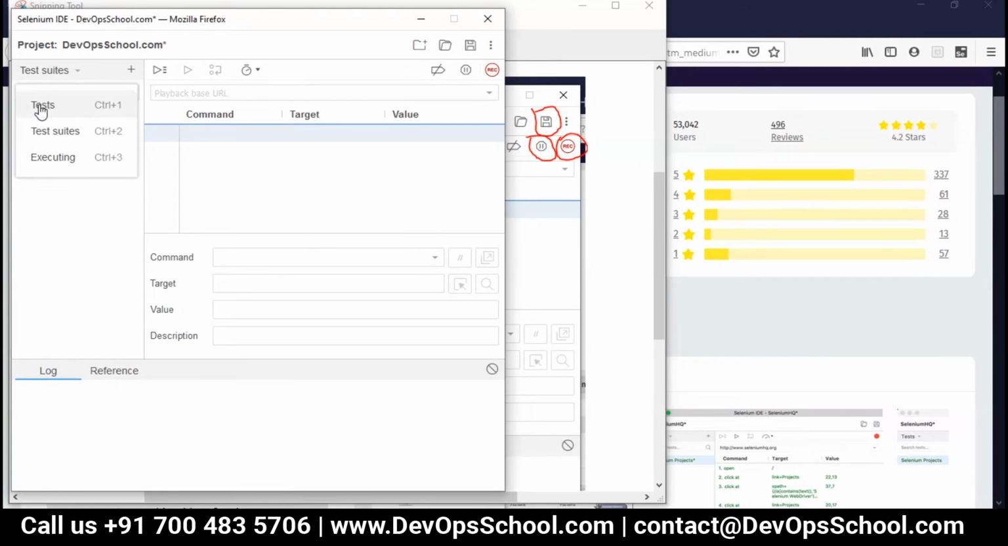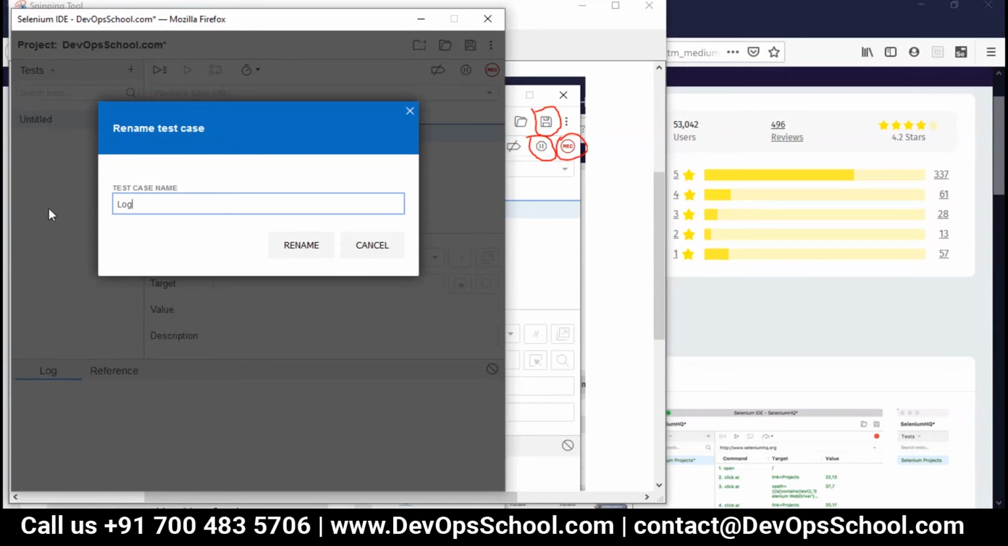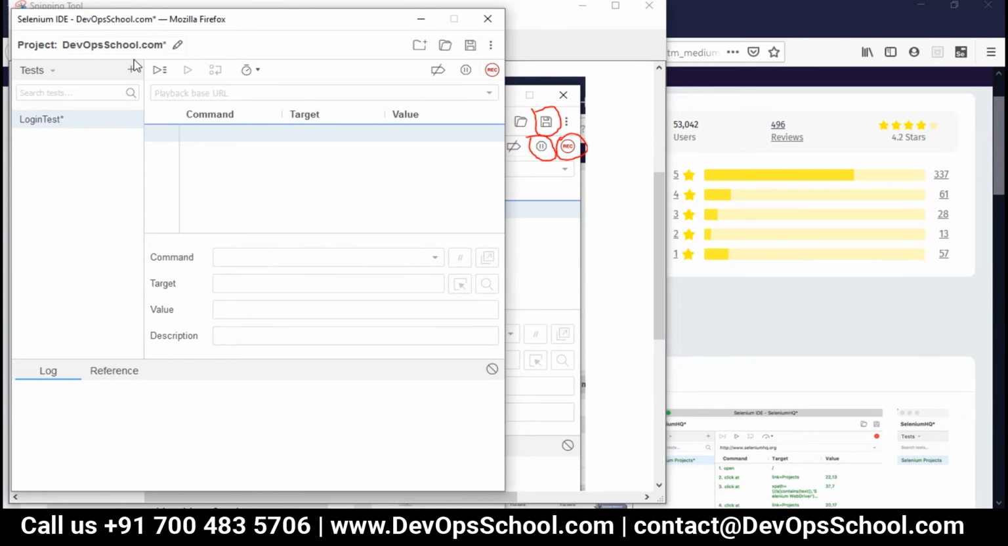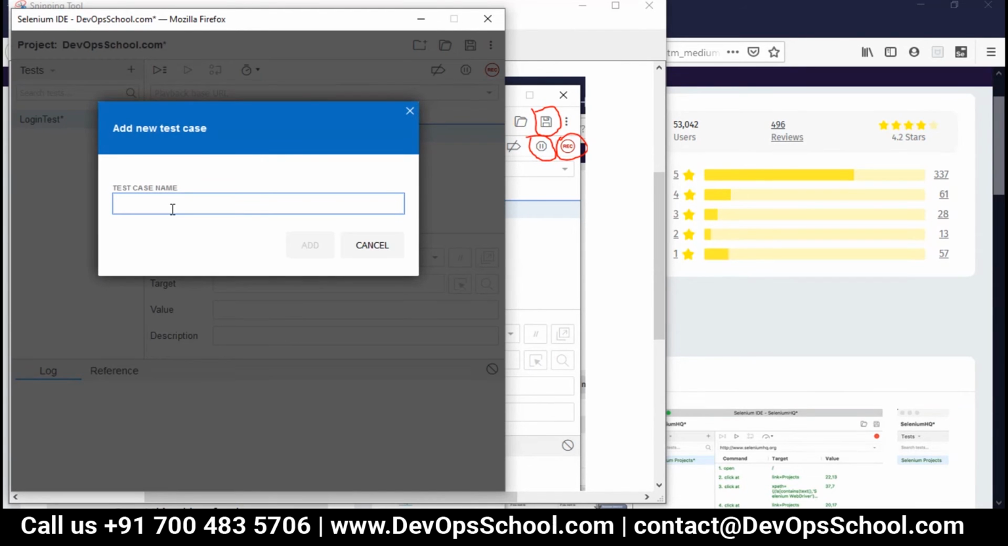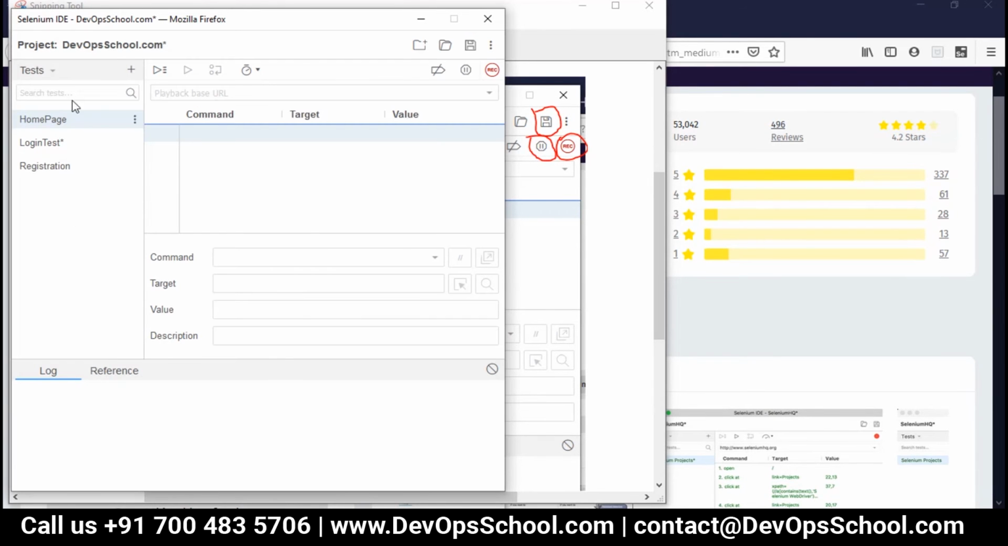Inside that I will create a test. So what test will you create? This test I'll rename to login test. Here, one more, test registration, home page. All these tests you will write. So right now here you have a test suite. Look at this very carefully.